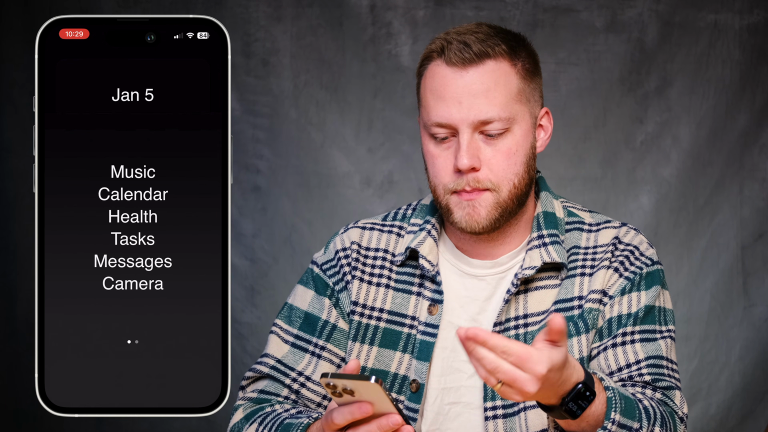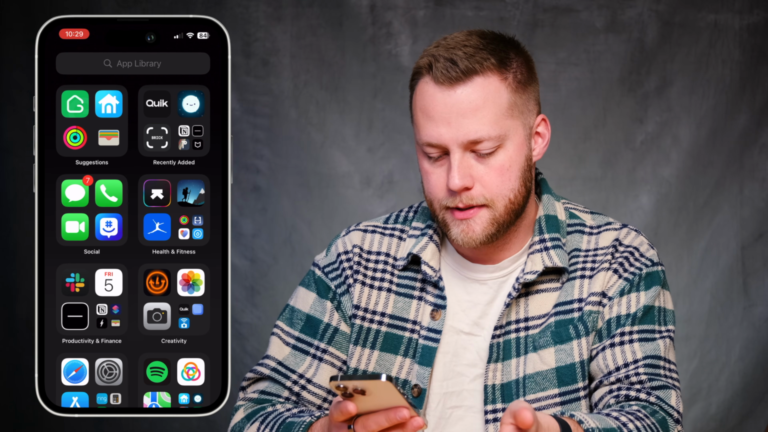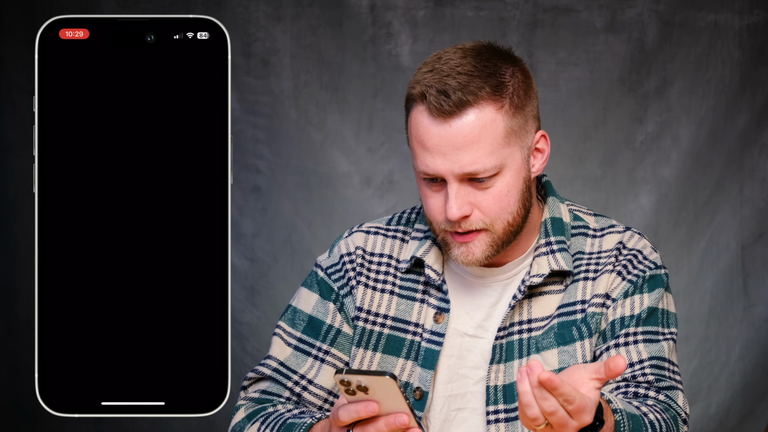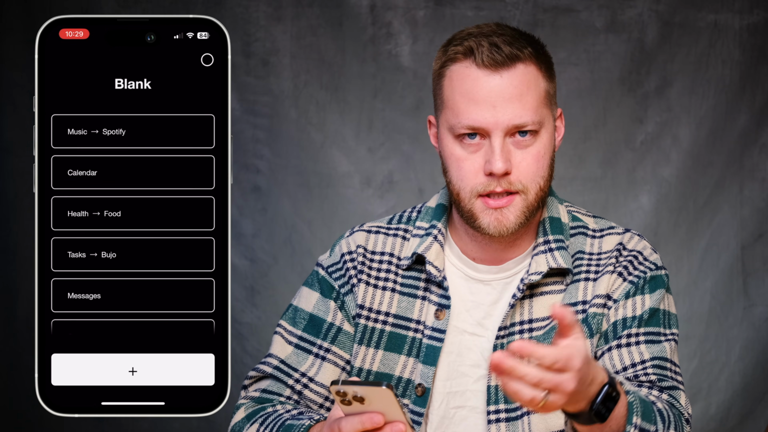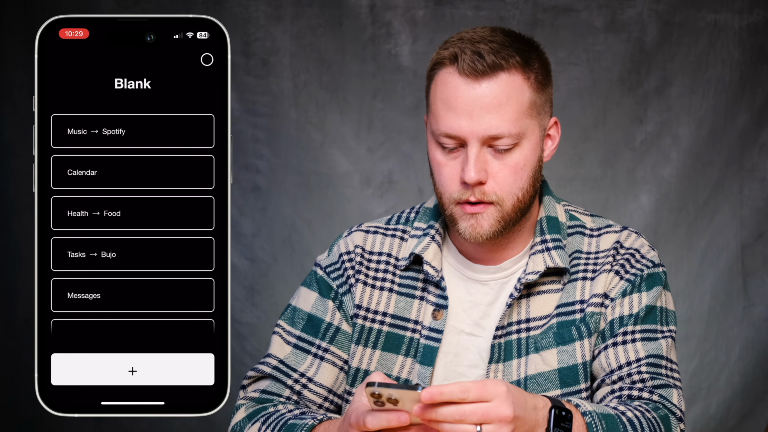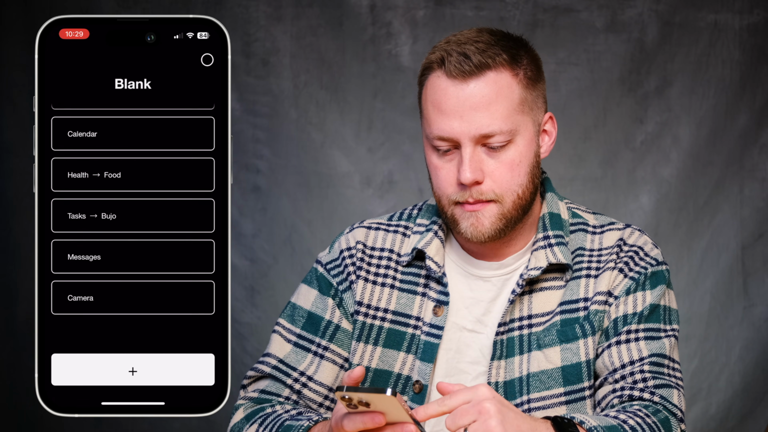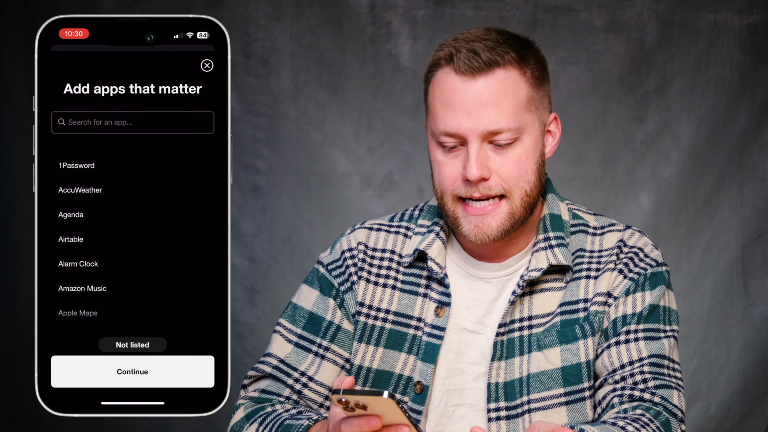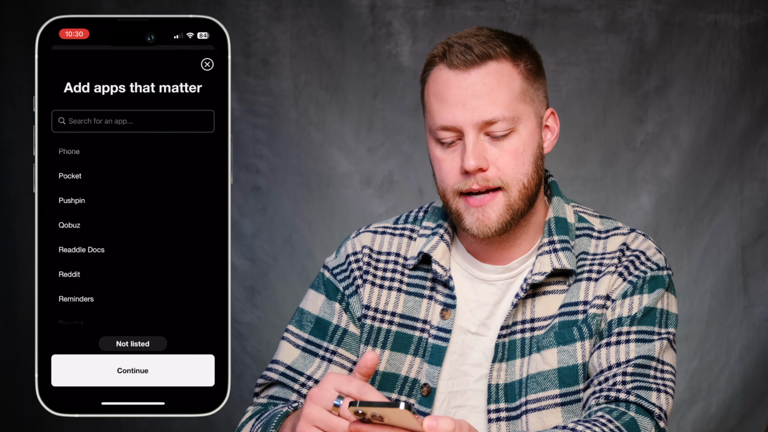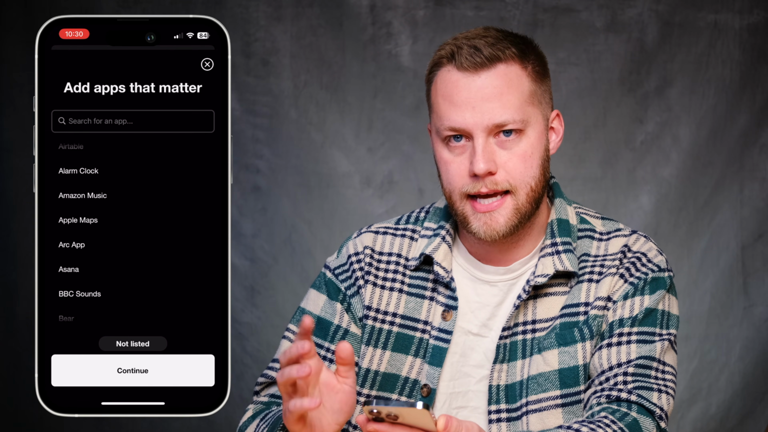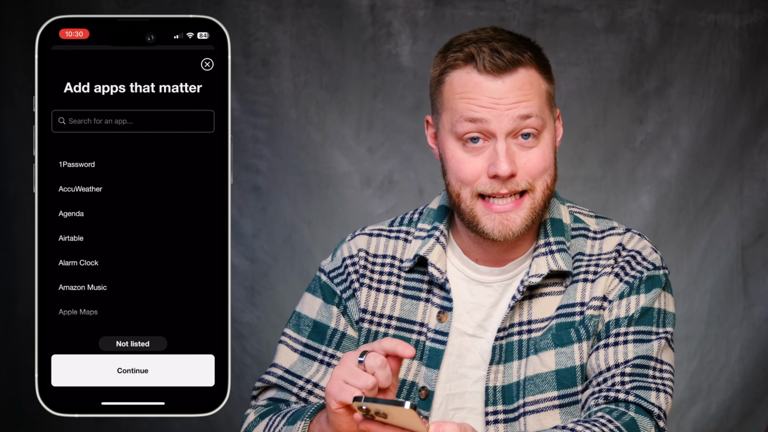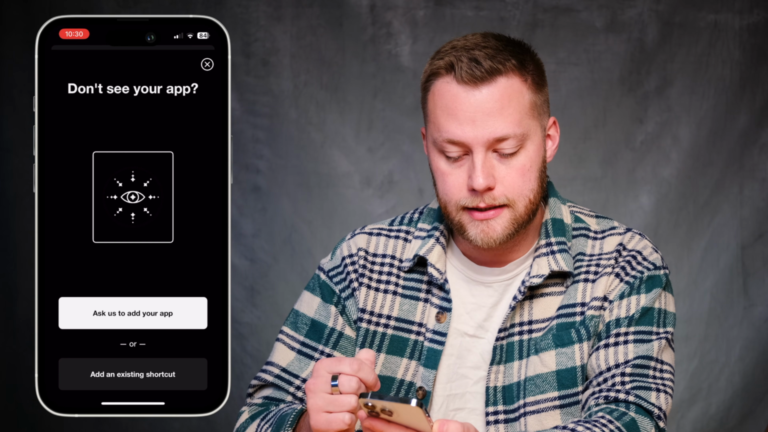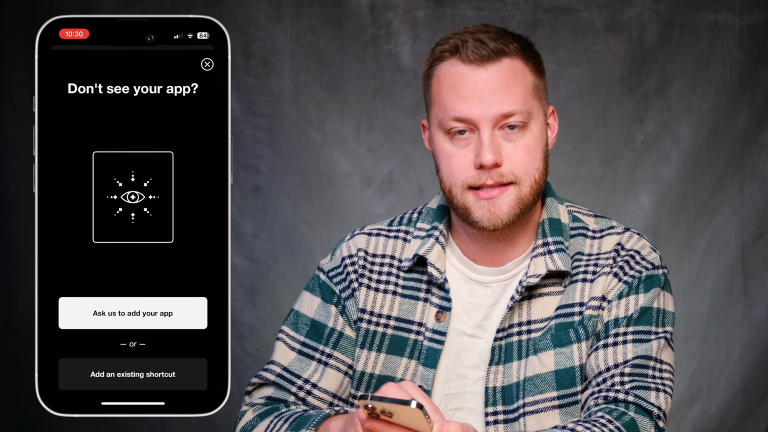Right, so let's talk about the how. How do I get this? Basically, it's an app, and the app is called Blank, I believe. Let's open it up here. Yep, Blank, if you just search it in the App Store. Basically, you set it up via this right here. You can add anything, and it has a ton of apps that are available, but if there's ever an app not listed in their app, you can click not listed and then add an existing shortcut.